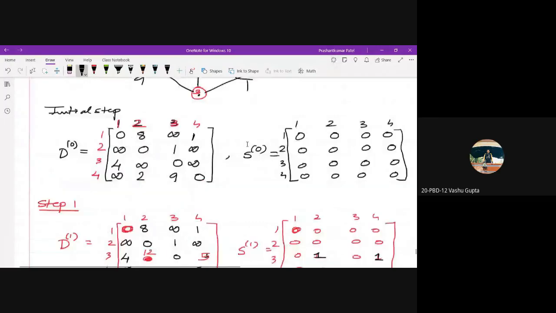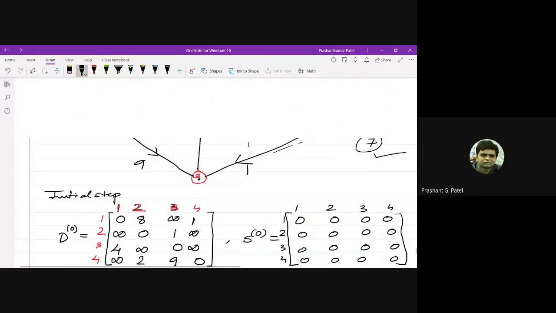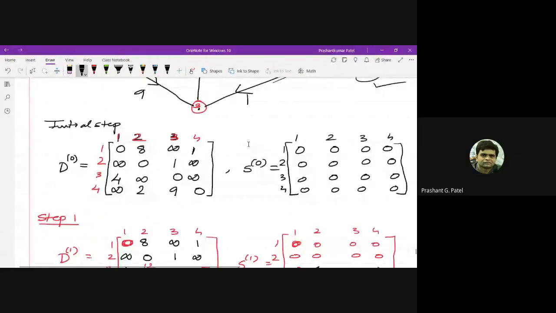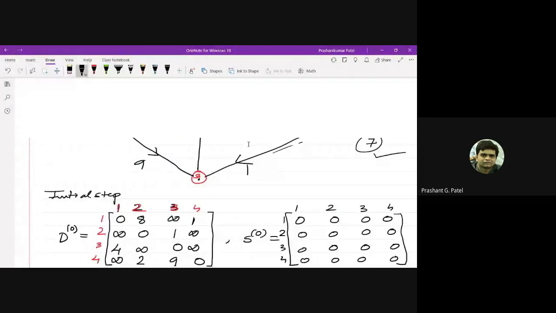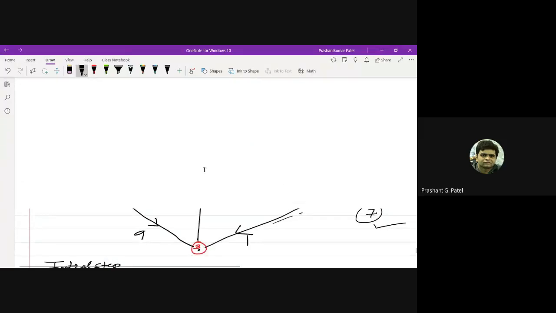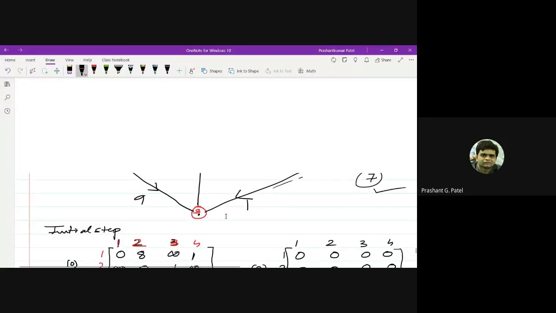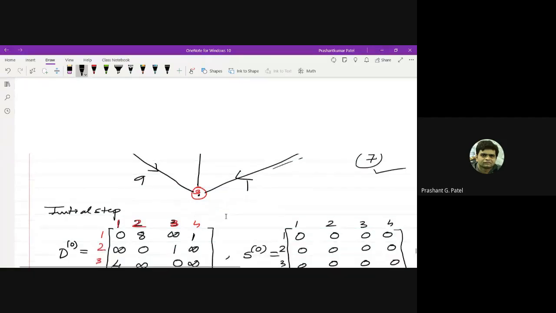Now 3 to 2 via 4. So that path is 3 to 2 via 4. That means you can go to 1, then 1 to 4, and 4 to 2. So it is 1 plus 4 plus 2, that is 7. Please check in your notebook if you have drawn this figure. The path is possible: 3 to 1, then 1 to 4, and 4 to 2. So it is 4 plus 1 plus 2, it is 7. Here it is 12.